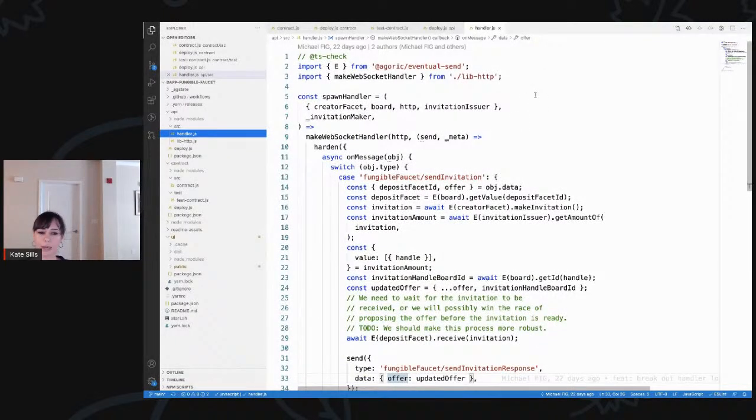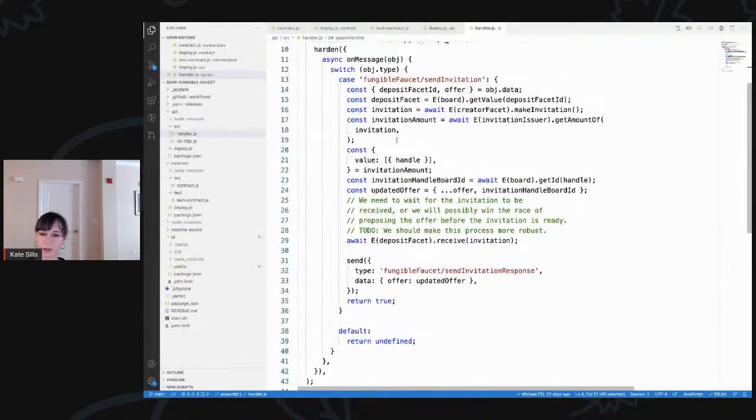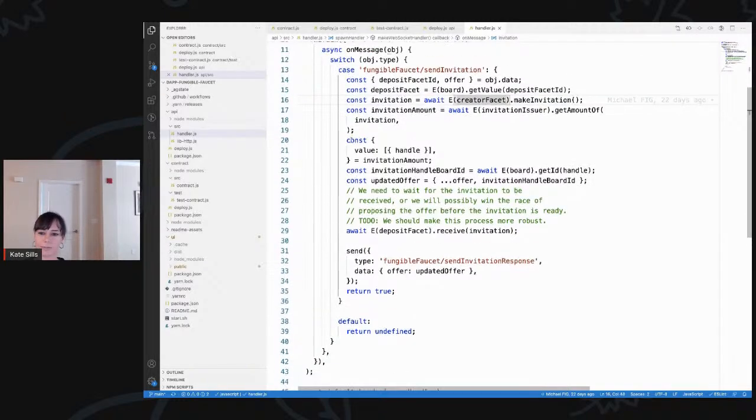We're working on making it easier, but you can see the things that I just said we are passing in. Those are given here. And this handler responds to a few messages. So it responds to the message, Fungible Faucet send invitation. So I'll show how this is actually called in the UI, but effectively what this is doing is using the creator facet that we saw in the contract code to make an invitation and then send it to a user's wallet.